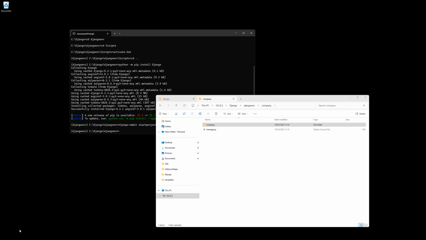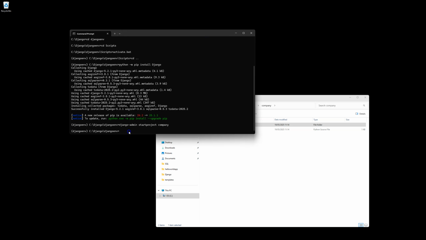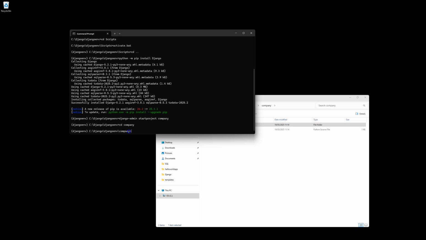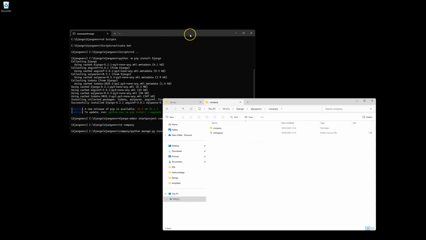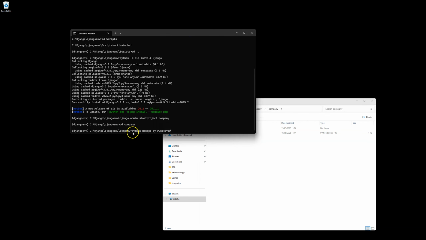And in order to check that everything has been installed properly, we can start this project. So I go to the folder where we created the Django project, namely this company folder, and then we type this command, python manage.py runserver. This manage.py is located here in the company folder, and it contains different commands that you can use when dealing with Django. So basically python manage.py runserver like this.